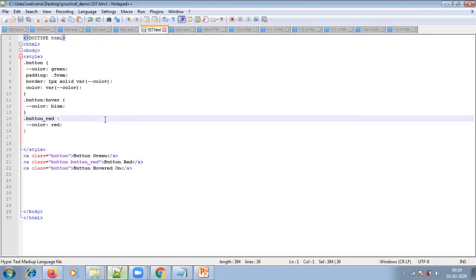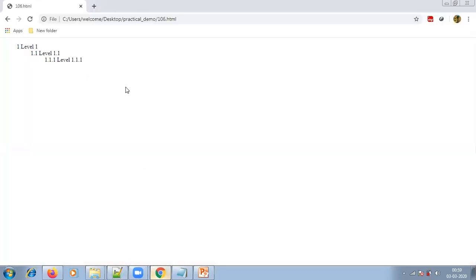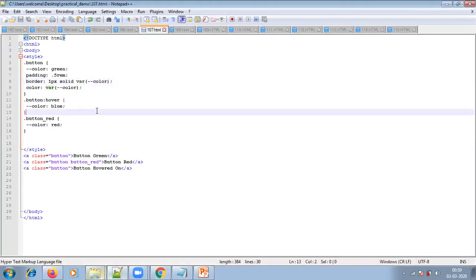So the next would be using border and button for that. I'm using the var function, which is for reusing the color. Let's check whether it is working. You can see when I'm hovering, it changes: green changes to blue, red changes to blue, green changes to blue. Here I'm reusing the color with the help of the var function, and when hovering, I'm changing it to blue.